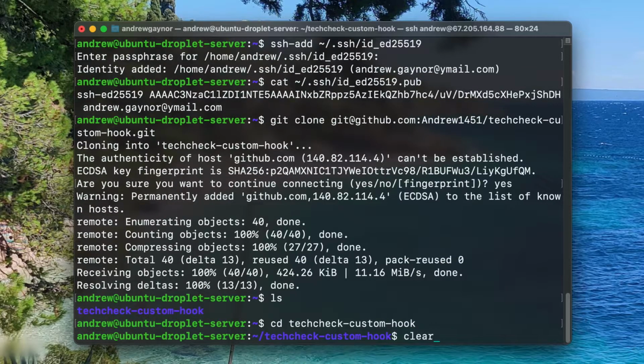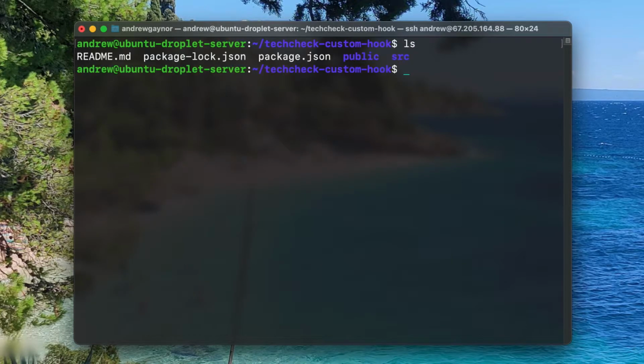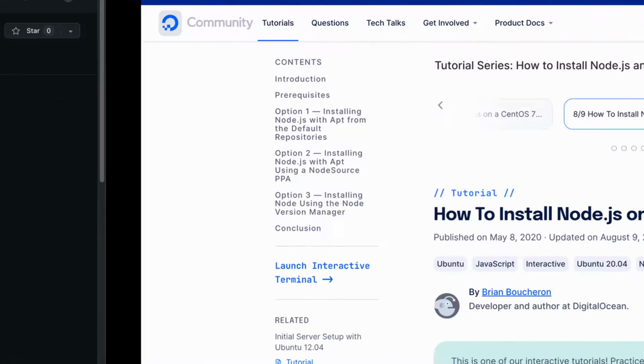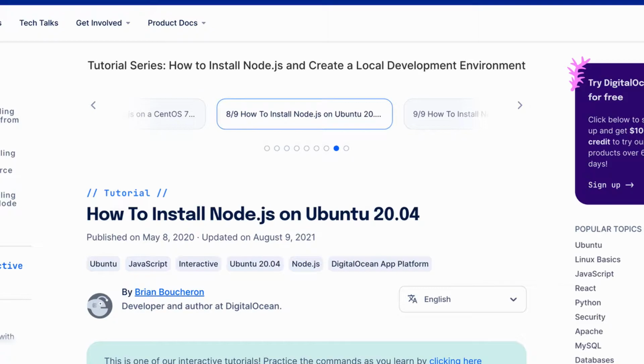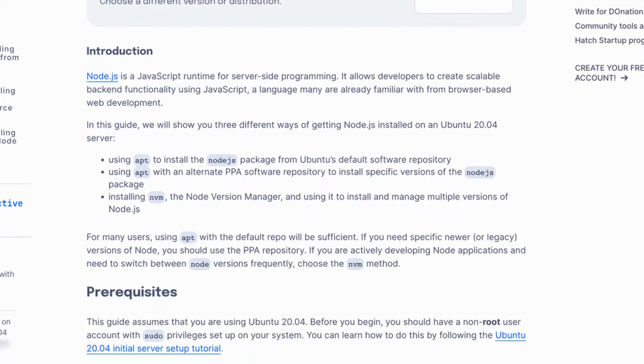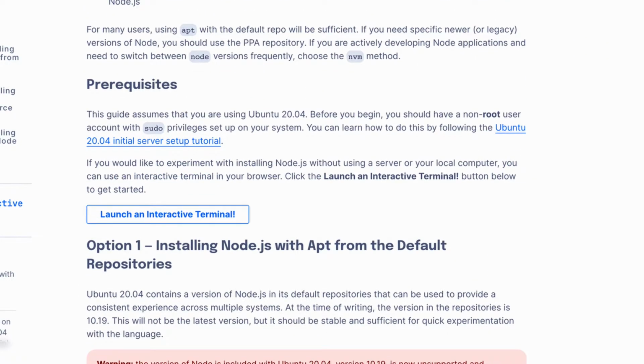I'll go ahead and clear this. So we need to install Node.js onto our server so that we can run npm install. You see we have this package.json and need to install the dependencies for the project. And luckily there happens to be an article on how exactly to install Node.js on the exact version of Ubuntu that our server is using, which we set up in the last video. There's just a small section that we need to implement, but I'll show you these prerequisites real quick.